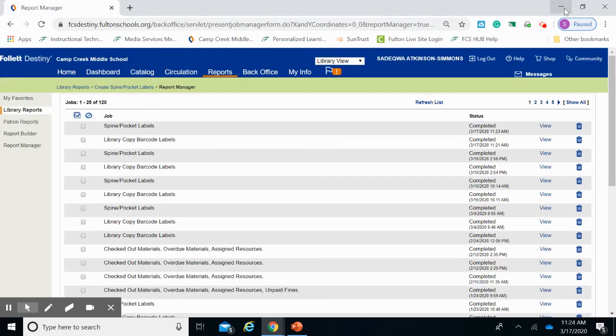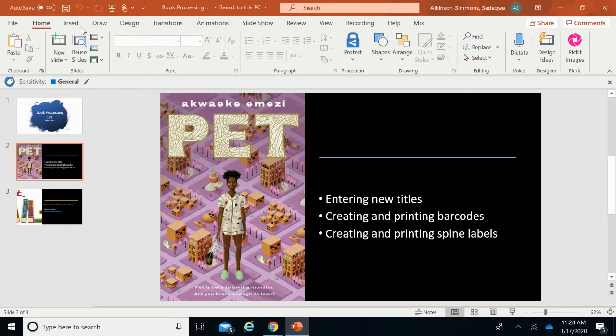And that is how I process books for my system.